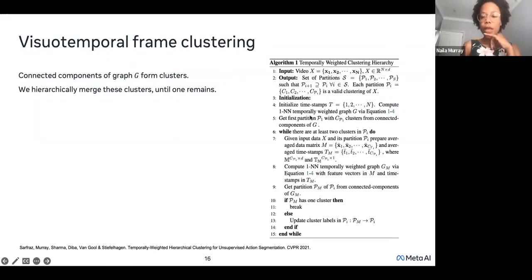So this is the algorithm for the clustering. I'm not going to go through it in every detail. I'll just focus on the loop, which is the iterative loop I was mentioning, the hierarchical grouping. What this algorithm is simply saying is that we initialize with our set of connected components that we get from the initial graph, the initial one nearest neighbor graph.